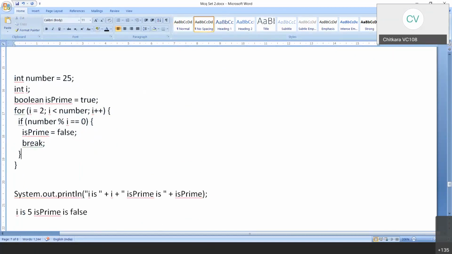So in this case, there is a break statement. Because of the break statement, it doesn't execute this. Yes or no? It doesn't execute this. It comes out of this particular loop, and the value of I, since it is not incremented, will be 5 and is prime will be false. Is prime is false over here.